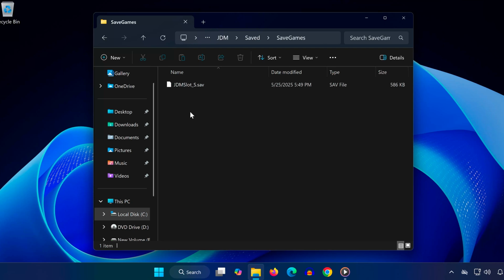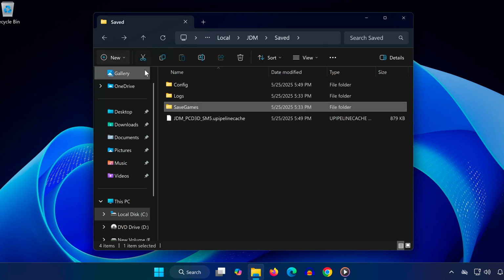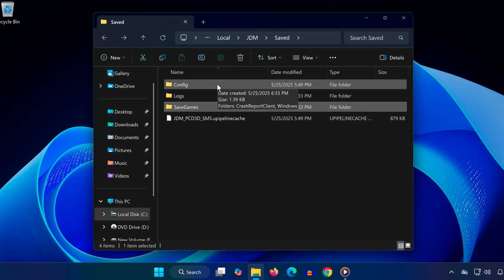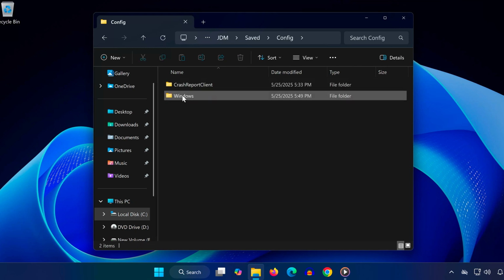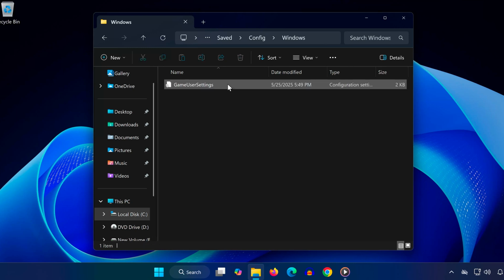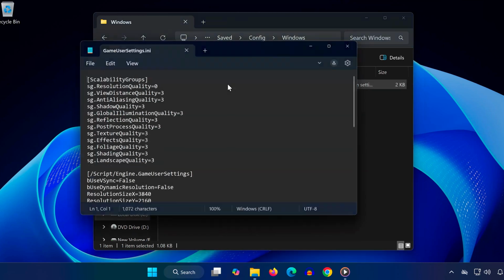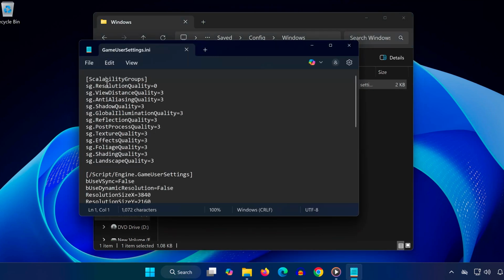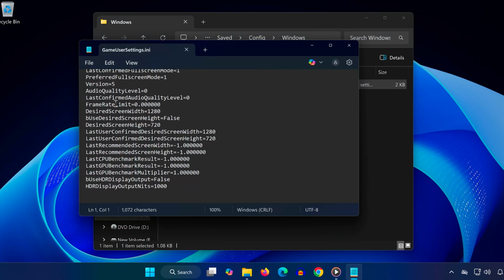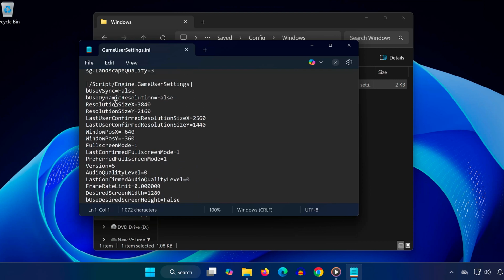To locate the config file, go back one level to the Saved folder. Open the folder named Config. Then open the Windows folder. Inside, double-click on GameUserSettings.ini. This file contains your graphics settings, resolution, keybinds, and other preferences.